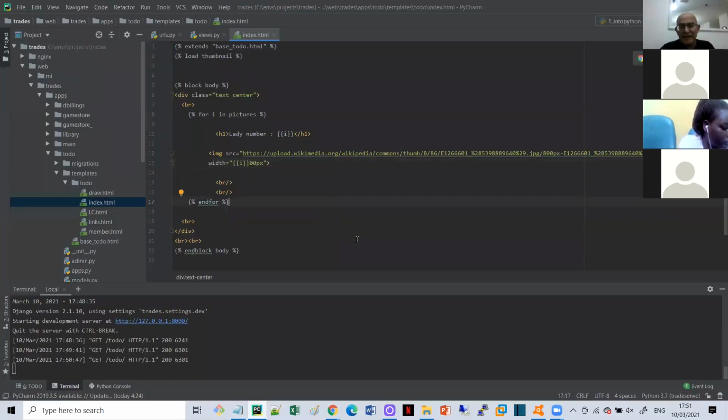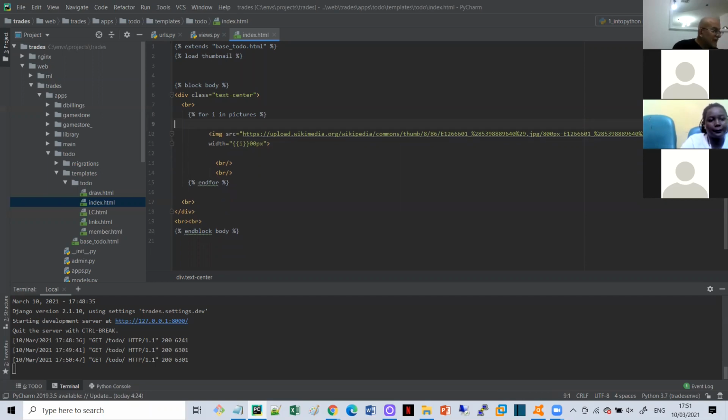Let's do something else. I want to do one more thing. I don't want to make the pictures like that. I want to make the pictures as a table. I'm going to make something totally different. And let's put all the ladies again, small size 100. But this time, I will do something else.